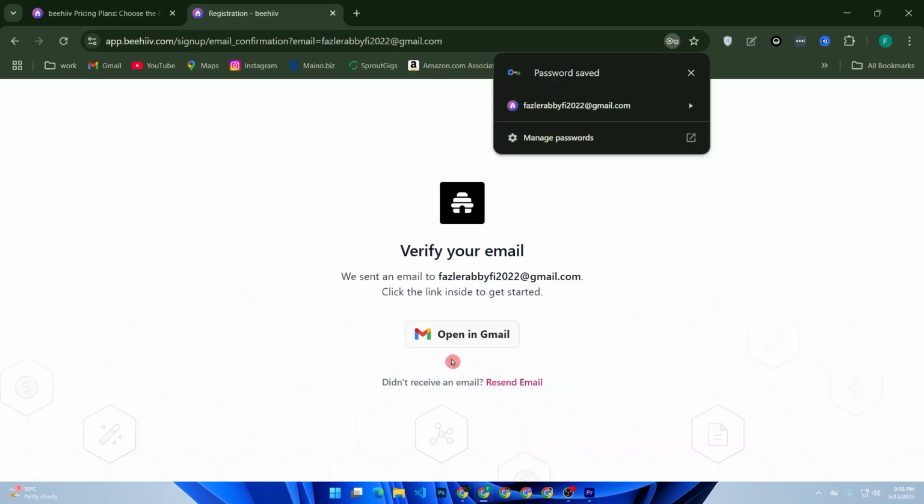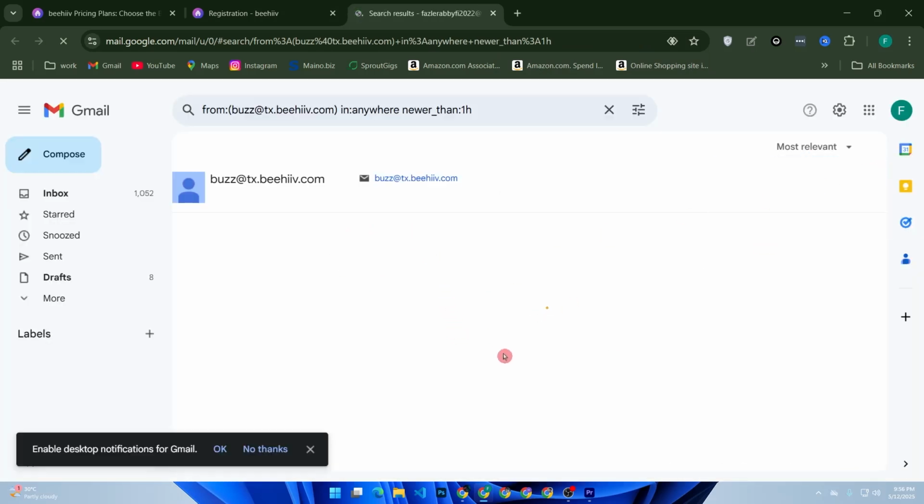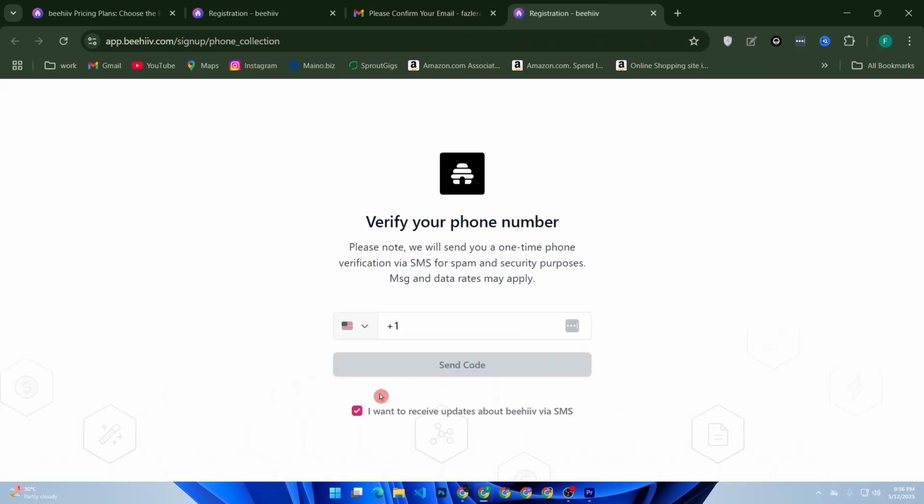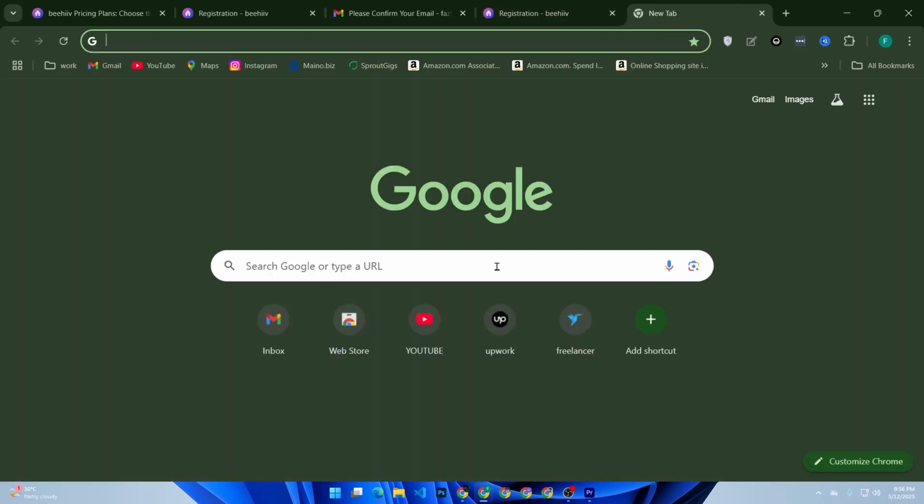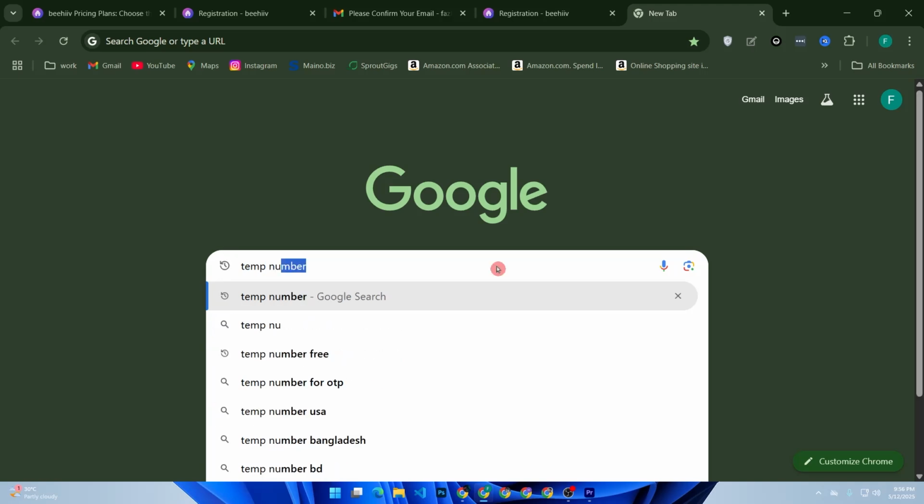and verify your email. Open in Gmail, then click Beehiiv, then click verify. Now enter your mobile number. For this tutorial, I will use a temporary number.